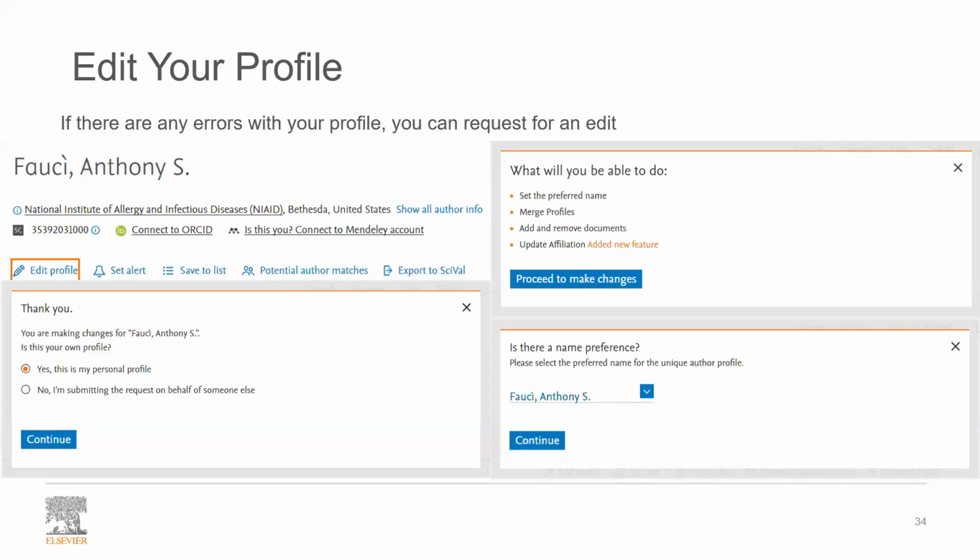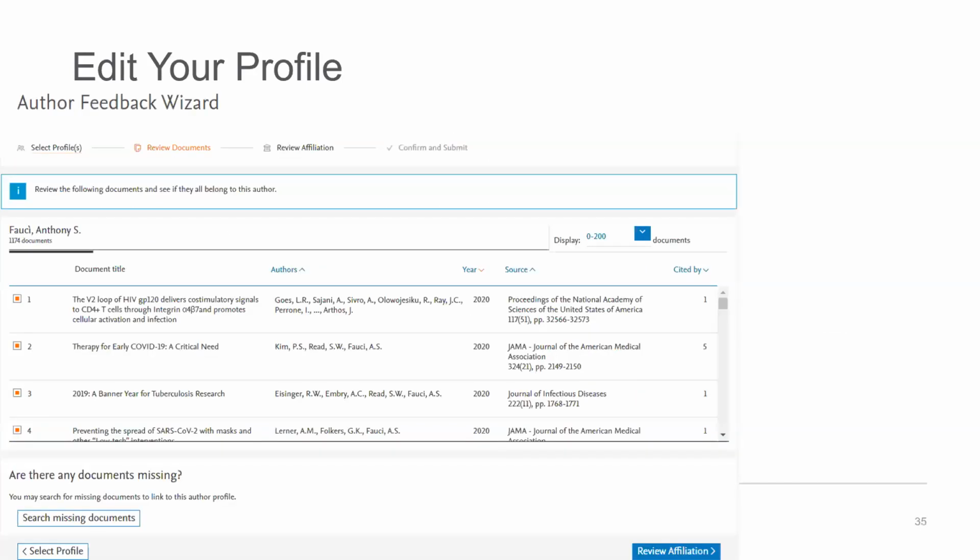So sometimes you may select your name preference, and we'll first and foremost ask you, hey, is this your personal profile or are you submitting the request on behalf of someone else? Then you can edit your profile. You can look for any missing documents. You may also want to remove documents which do not belong to you as well, right? So we want to give you the flexibility to manage this.